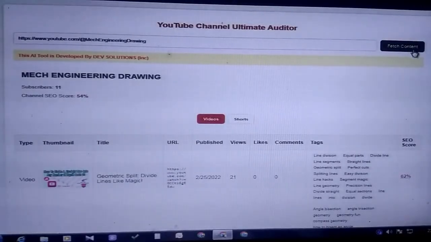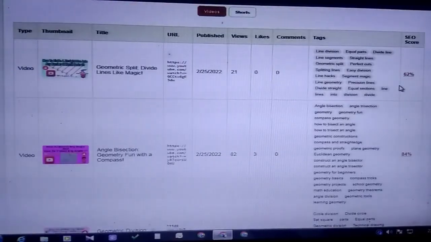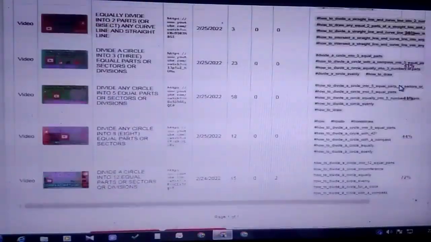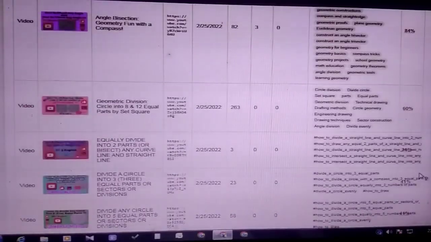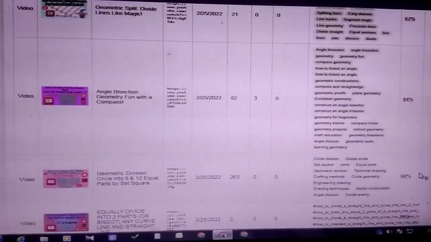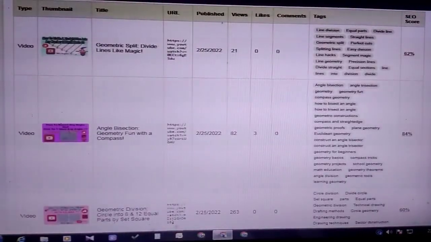Tool 2, Complete Channel Audit. Our second tool is designed to analyze an entire YouTube channel. Just paste the channel URL and the tool will begin to audit every single video, including shorts, presenting you with a comprehensive report in a clear table format. You can then easily download this report as an XLS or PDF file.